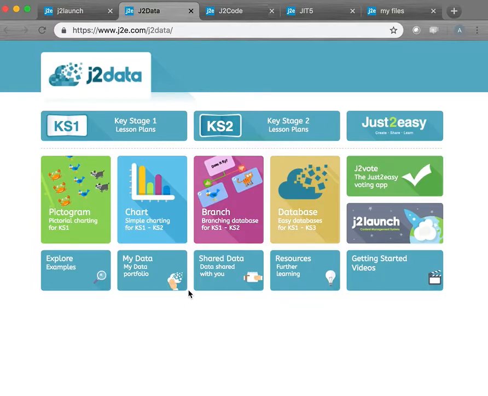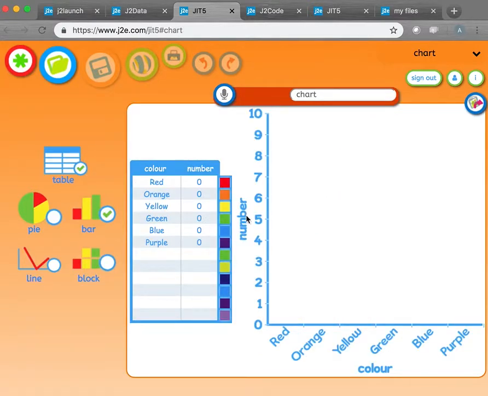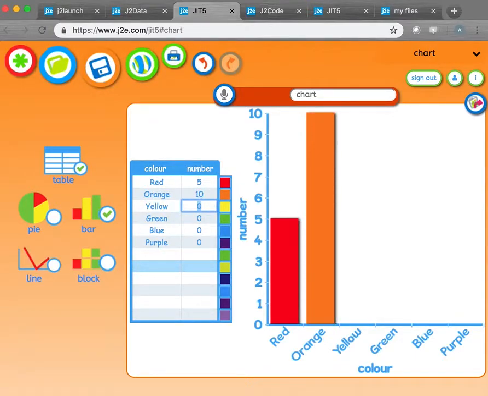Talked about digital literacy, and one of the critical components of digital literacy being the ability to understand, manage, manipulate, and reason with data. Here we've got J2 Data, and I'll just quickly show you chart working, one of the tools within our J2 Data package. We can choose one of the different types of templates to use, but in this case I'm going to choose colors. And very quickly we'll see that we've got a table here with colors, and if I can populate this with numbers just quickly, you'll see a chart beginning to appear.